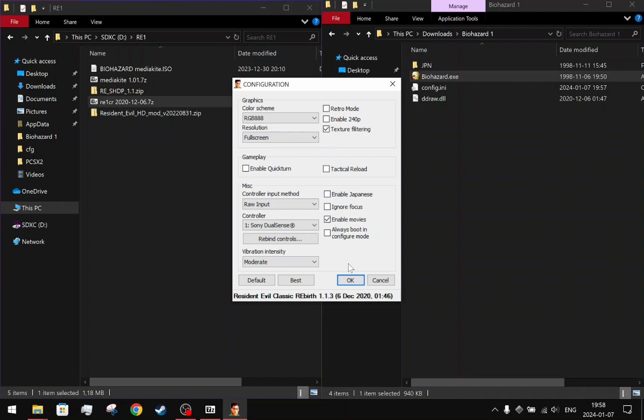Oh wait, actually, one more thing. All the introduction movies and whatnot can be skipped. So have your controller ready, and as soon as the little Capcom logo shows up, try pressing every button, or at least something like square, cross, or the equivalent on Xbox. Just be ready to press, and click OK.